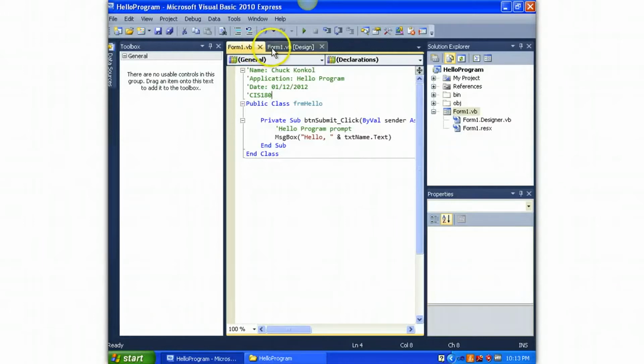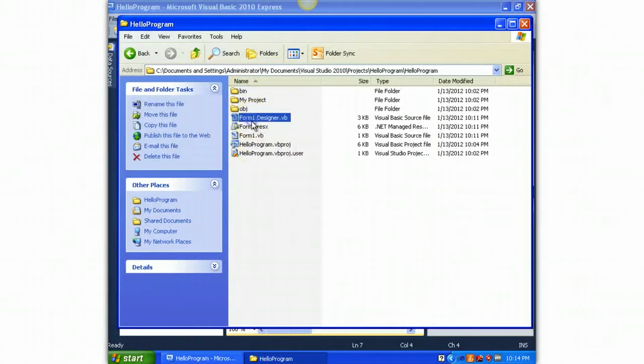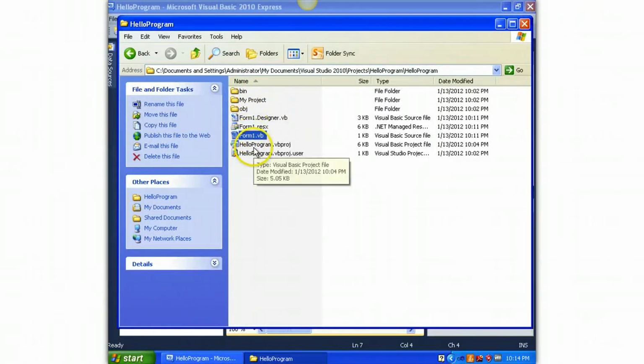.vb is the code view, and you'll notice it says here at the end of this string, if I hover my mouse over it, that this is the .vb form or code view where you type in the code. The next one is the actual design. It says design at the end in brackets. But let's go back to the folder here. So there's my form, the Hello Program project files that are needed.